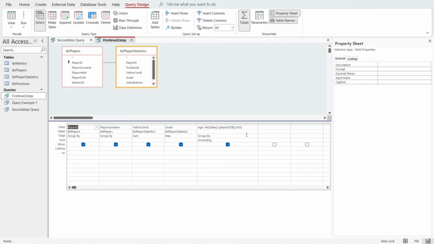And that, I think, is a fairly good guide through a more complicated query. And now into something slightly simpler, which is how to build a report from a query that you've done.